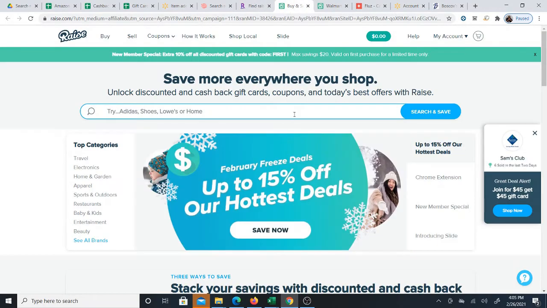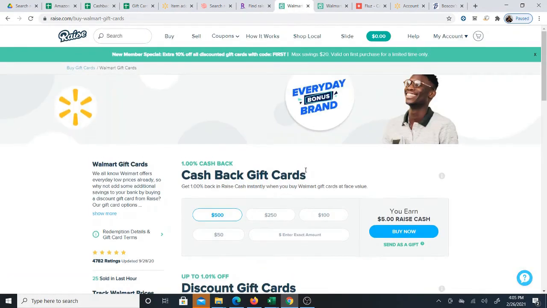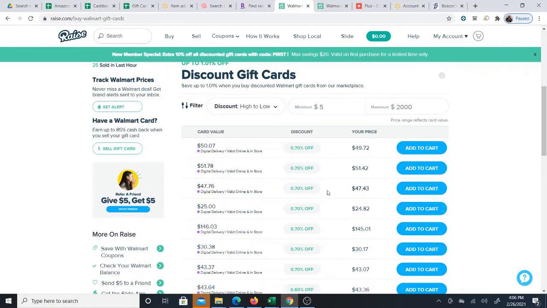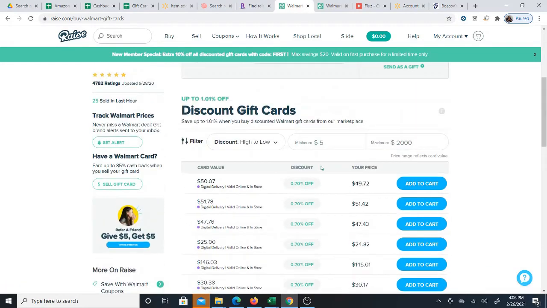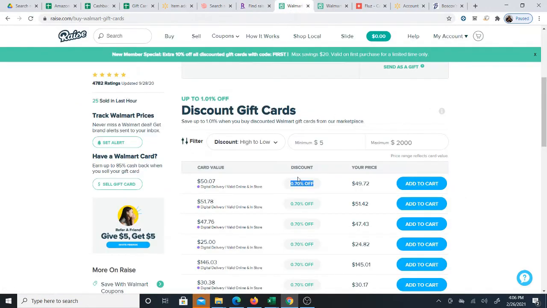But what's going to happen is when you shop here and you buy a discounted, okay, let's go back to the Walmart situation again. So let's say you're going to get your 0.7% off here. See this? Raise 1% cash back. So what's going to happen is you're going to get this discounted price, plus you're going to get 1% back in cash back. And I've done it many times, and I've gotten the cash back many times on my discounted gift card.